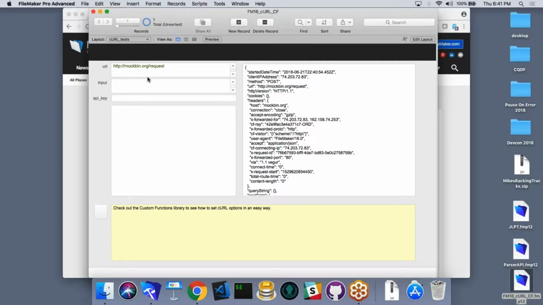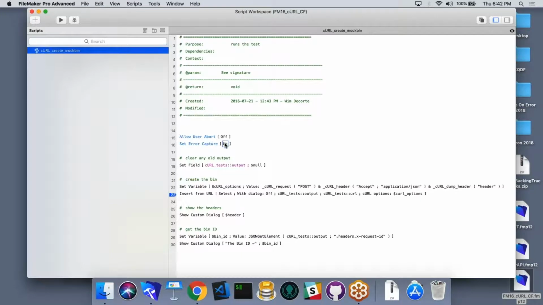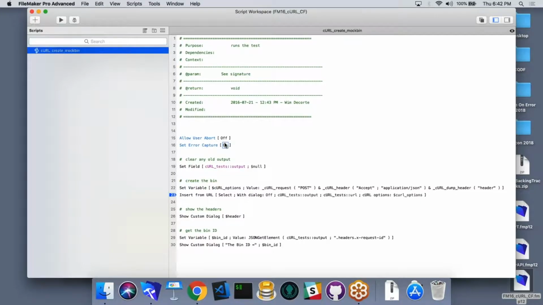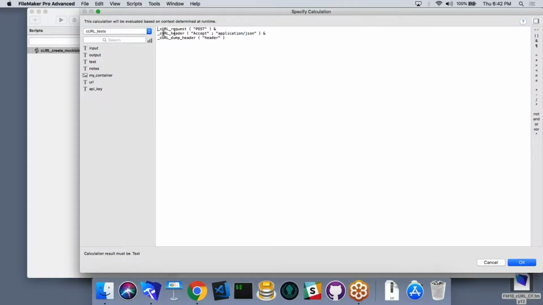So that's really all with this file. If you want to see how that's being put together, just take a look at that script and see what it's doing. Essentially, he is setting a variable with all of his curl options. He's using his custom parameters: curl request, post, which just specifies a post request; curl header, accept, application/JSON; and then curl dump header.